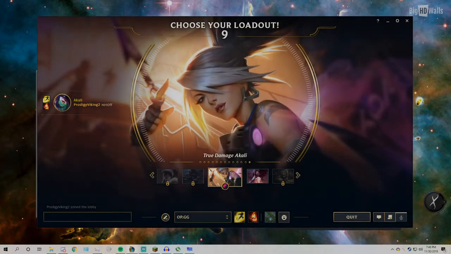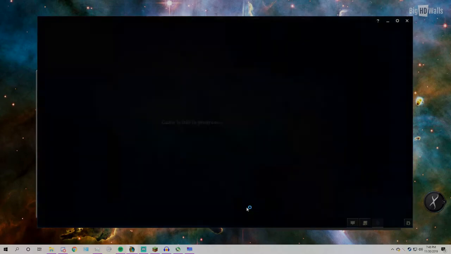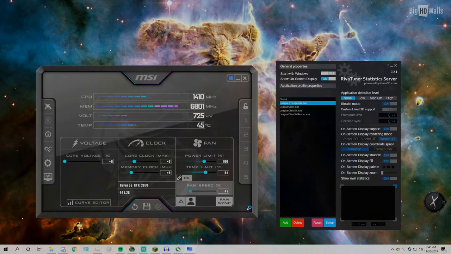just start a match to see if it works, because if it doesn't work for you and it's not MSI Afterburner, then I don't know. I'm sorry. So as you guys can see, it works.